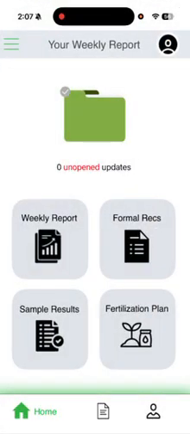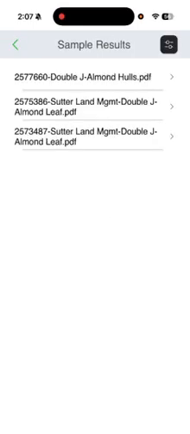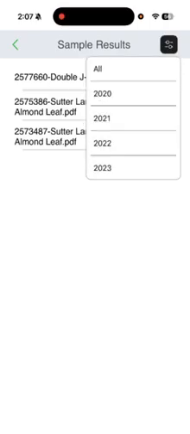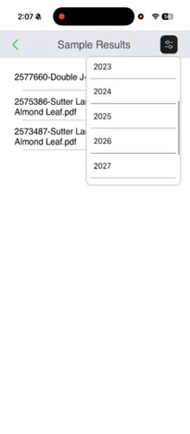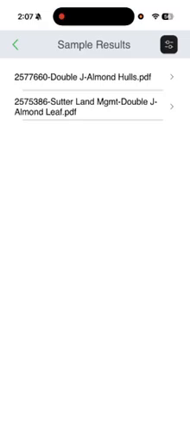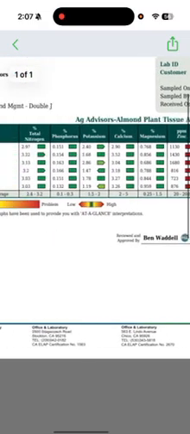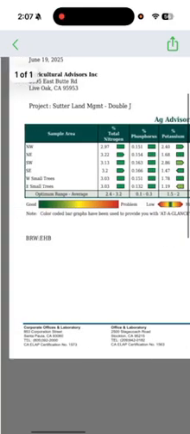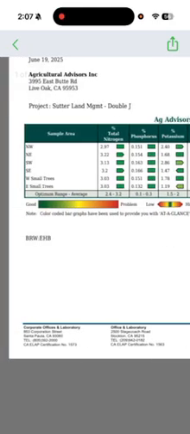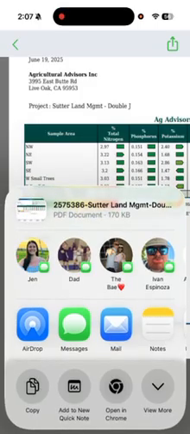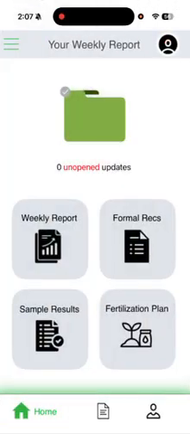So now we'll back out to the home page. Bottom left-hand corner, sample results. This is where all of your samples that we take for you will live. Water samples, soil, leaf, hull samples, anything will end up here. Once again, top right-hand corner, it's broken down by year. We'll see which samples were taken in 2026. Here you go. So we'll look at this almond leaf sample, and here you are. Once again, we will be able to send this off to whoever needs to get it, top right-hand corner, and there you go.